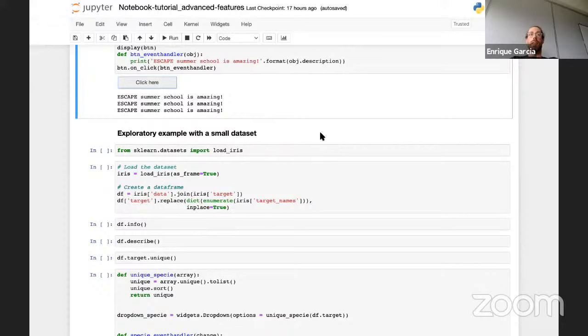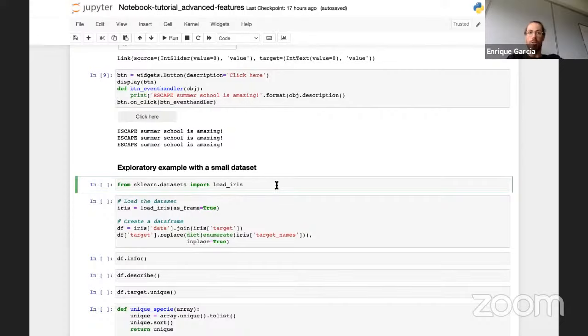So once more, I will show an example with a small data set. I will not go through the code specifically. The important thing is to understand and see the nice things and the bad things about Jupyter, and then you can have a look at this code later this afternoon.